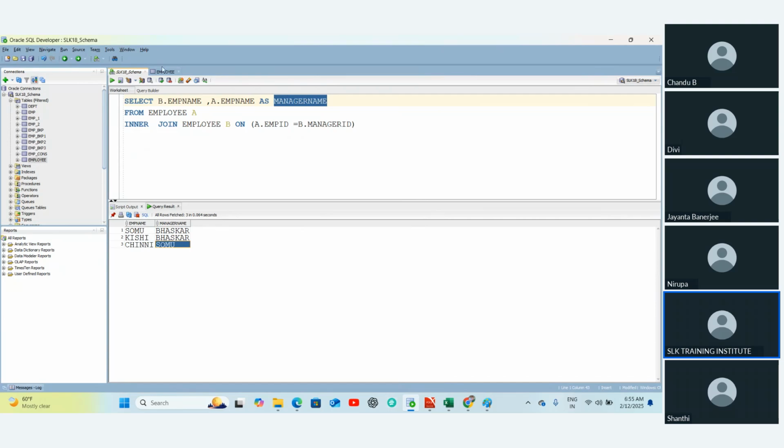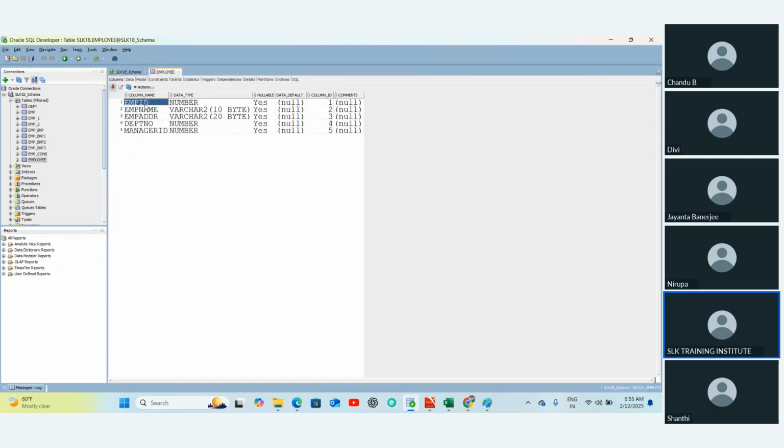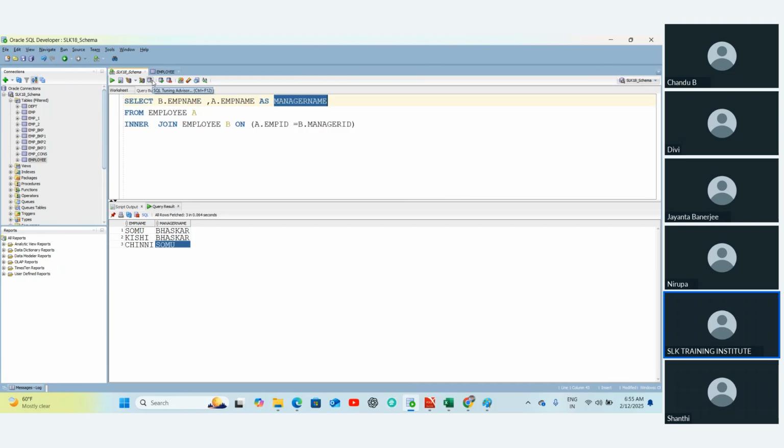Similar table, so instead of employee, it will be a product table. Product ID and subproduct ID will be there, and product name will be there. Now to get the subproduct name, what are we going to do? We are going to join the product table with the product table based on subproduct ID equal to product ID, so that we get the subproduct name. This is a very rare scenario, but we will use it. It's not like we won't use it.